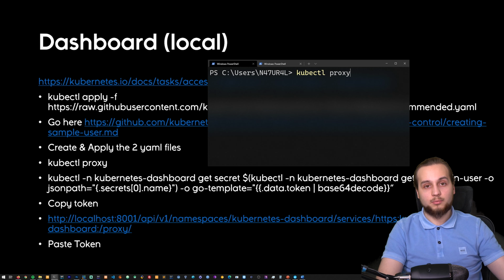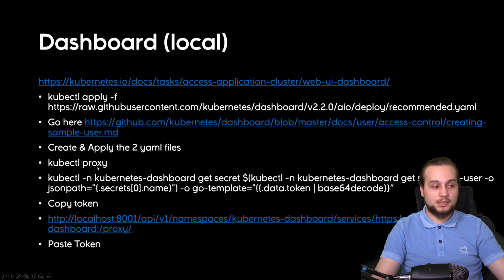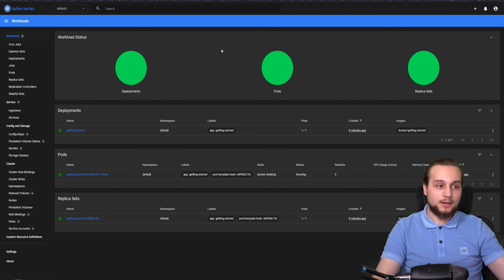After you've applied both files, you have to open a new terminal and type in kubectl proxy, and it will launch your dashboard. After your proxy, you have to open a new terminal and copy in this bit, and this bit will give you a token. You copy that token, and then you go to this address, and finally you paste your token, and that will finally give you access to your dashboard.